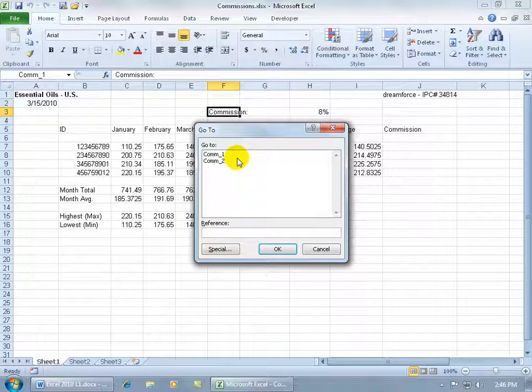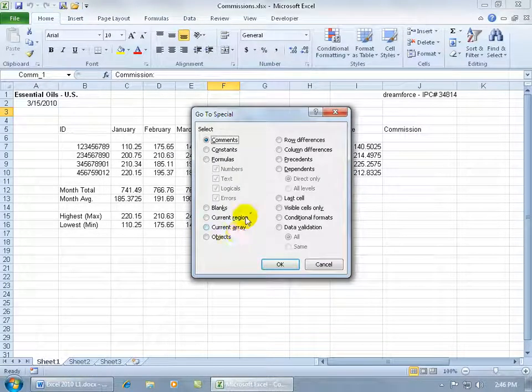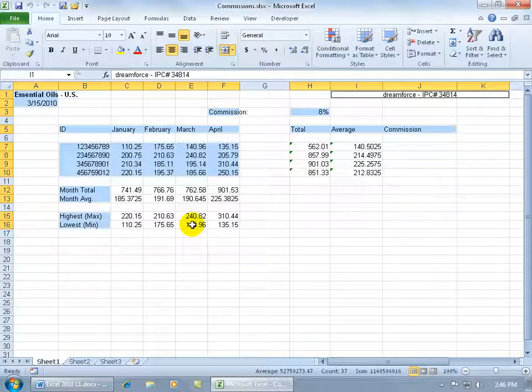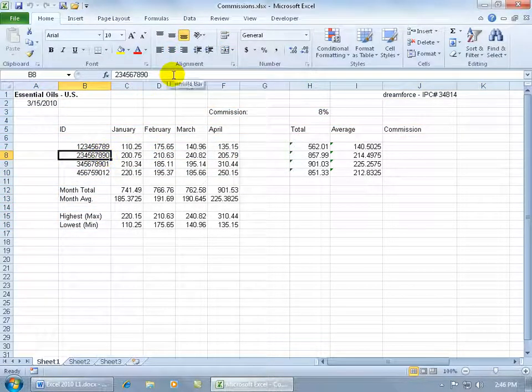Okay. Finally, you have the special features of the GoTo feature. Click on it and you can do some GoTo specials, like either going to all the comments that are in the workbook if you have any comments, constants, in other words those cells that basically don't have any formulas in it. Go ahead and click OK. It selects all the cells that are constant. And you can see all the ones that are selected here. When I click on it, look up in the formula bar, it's not a formula. It's either numbers or text or maybe a combination of both as opposed to the formula down below.